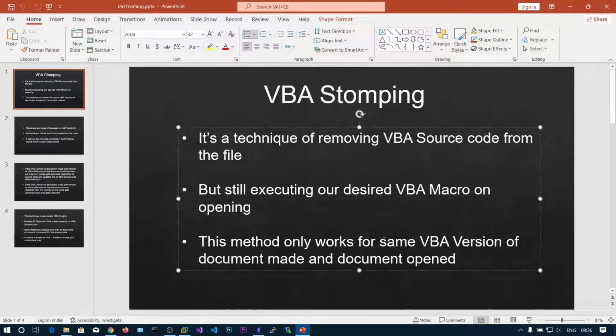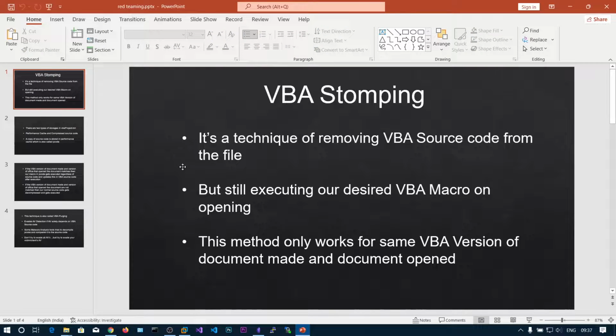This method works only for the same VBA version of the document made and the document opened. So simply put, we need to make the document with the version that matches the same version of the victim. Suppose if the victim is using Office 2007, you need to make the document with that Office 2007, or with the Office 2015 if the victim is using that version. So let's see about this technique.